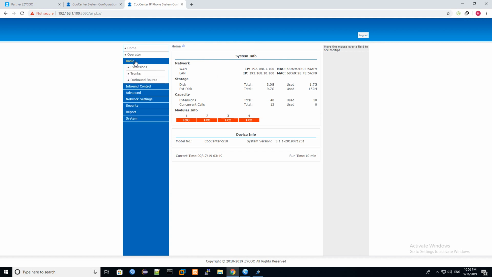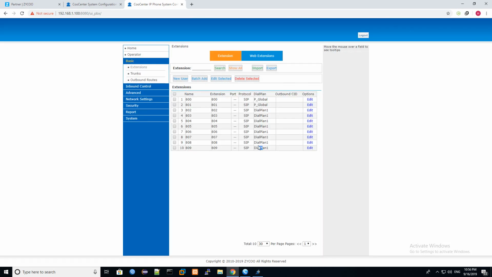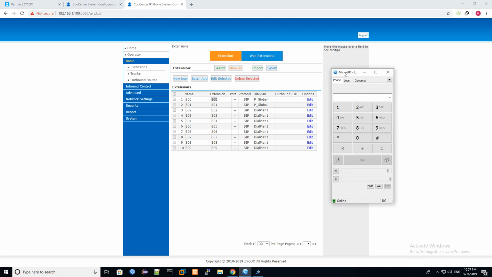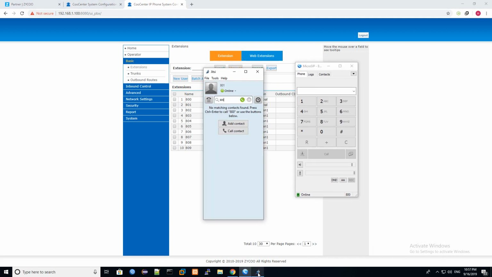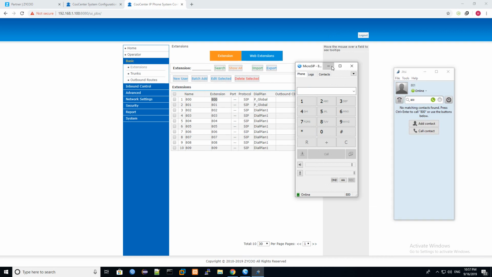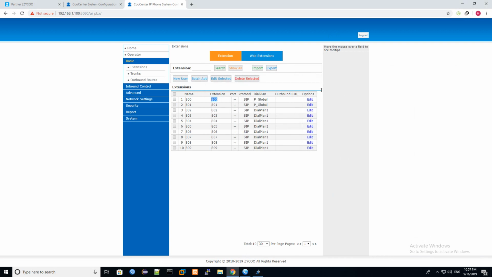If we go to basic extensions, we have our extensions here. We can add and we can delete. I have 2 extensions, the first extension on this soft phone, and the second extension here. After that, we want to create a queue, because each call center should have at least 1 queue.